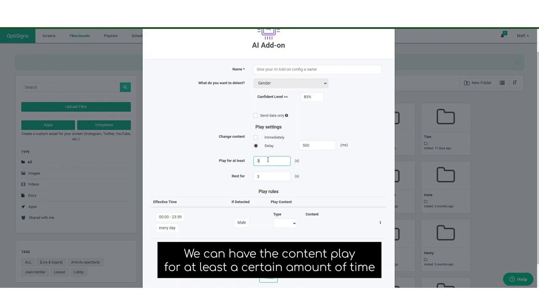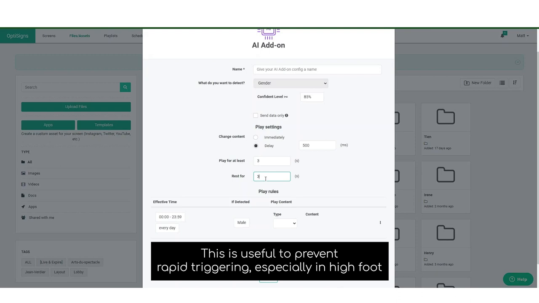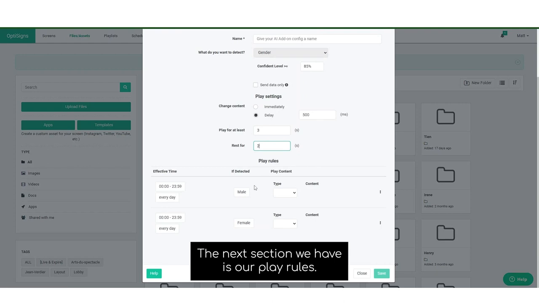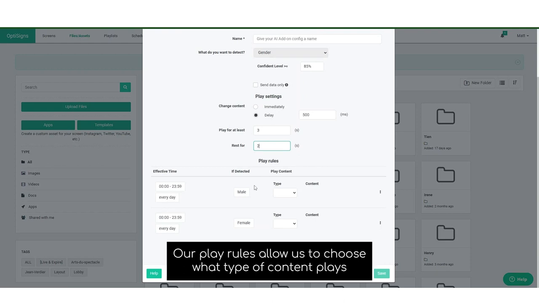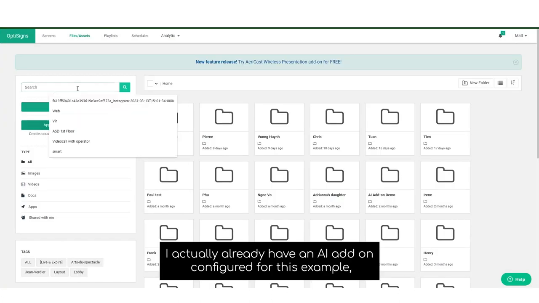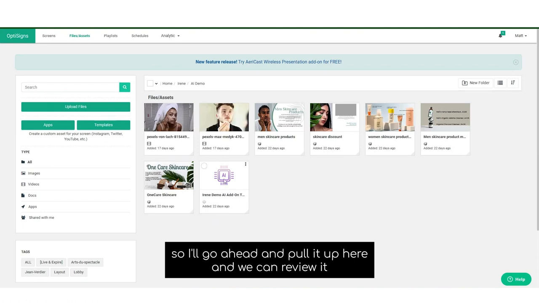We can have the content play for at least a certain amount of time and then have it rest for a certain amount of time. This is useful to prevent rapid triggering, especially in high foot traffic areas. The next section we have is our play rules. Our play rules allow us to choose what type of content plays based on which trigger and then when it plays. I actually already have an AI add-on configured for this example, so I'll go ahead and pull it up here and we can review it.